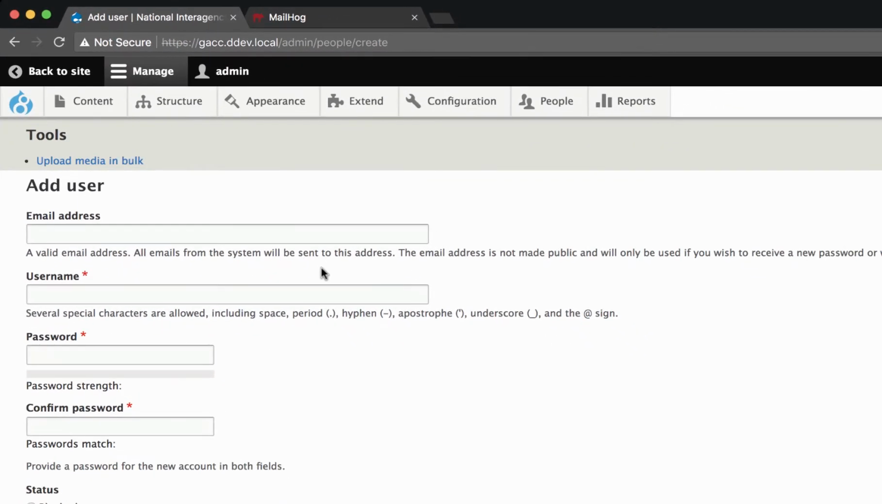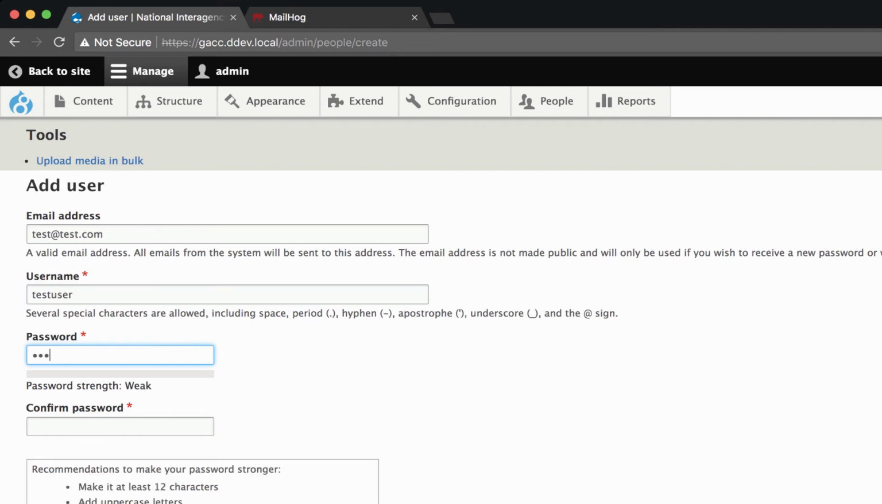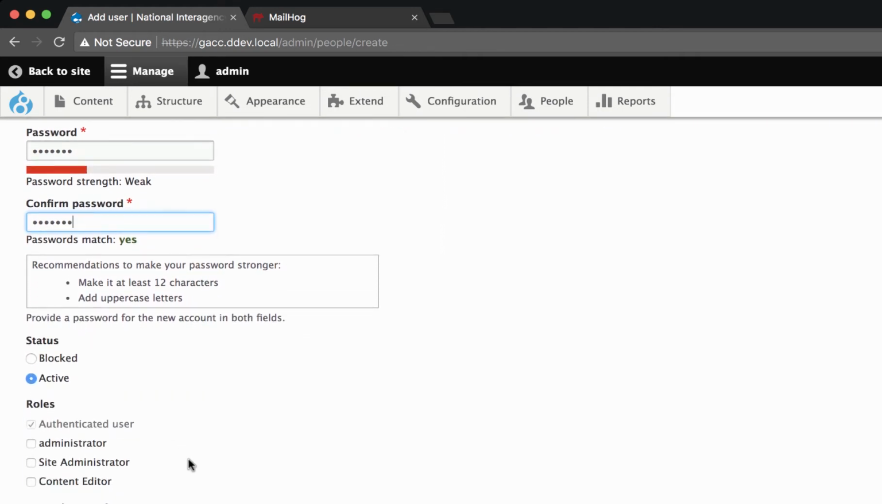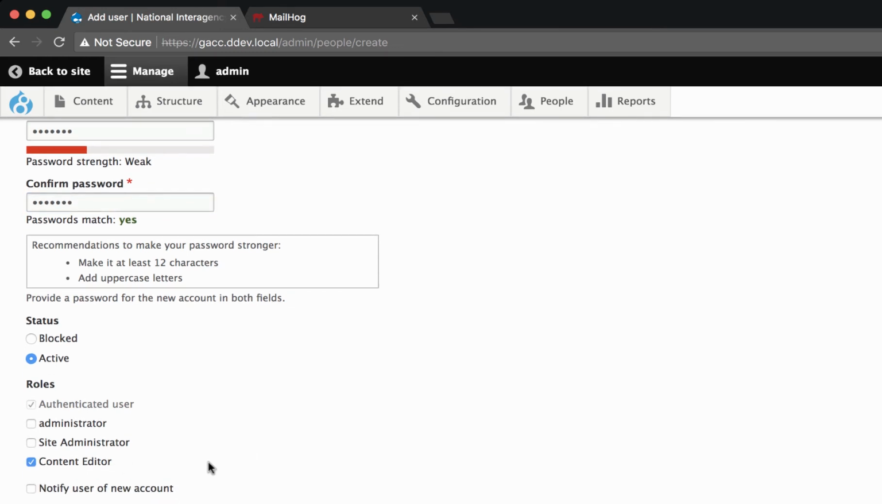Now to create a new user, you just need to type in that user's email address, a username for them, a password, and don't worry, they can change their own password. And then we want to select the role for this user. So I'm going to pick content editor, and the next choice is to notify the user of the account.